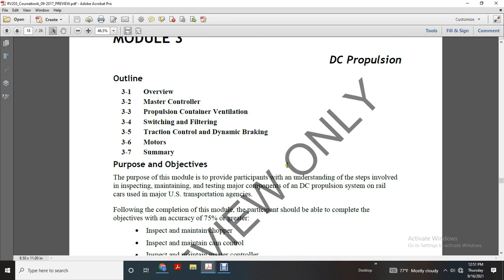Alright, the purpose of this module is to provide participants an understanding of the steps involved with inspecting, maintaining, and testing major components of a DC propulsion system on a rail car by a major U.S. transportation agency.